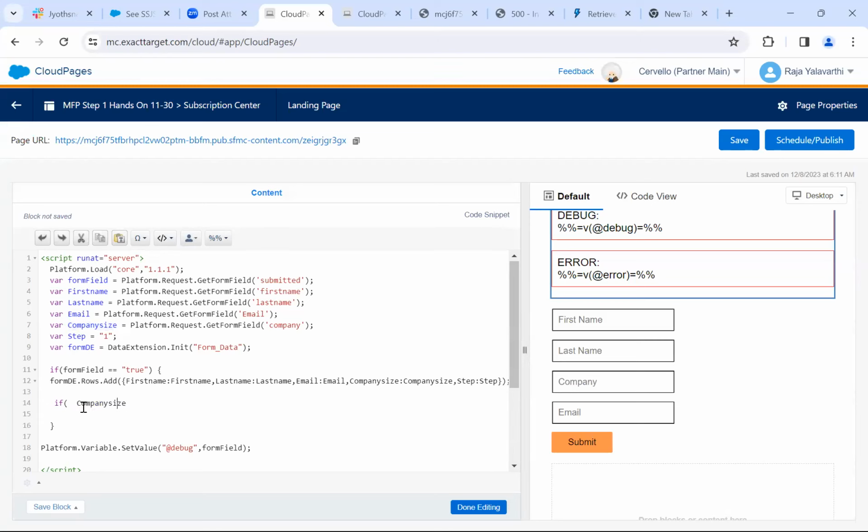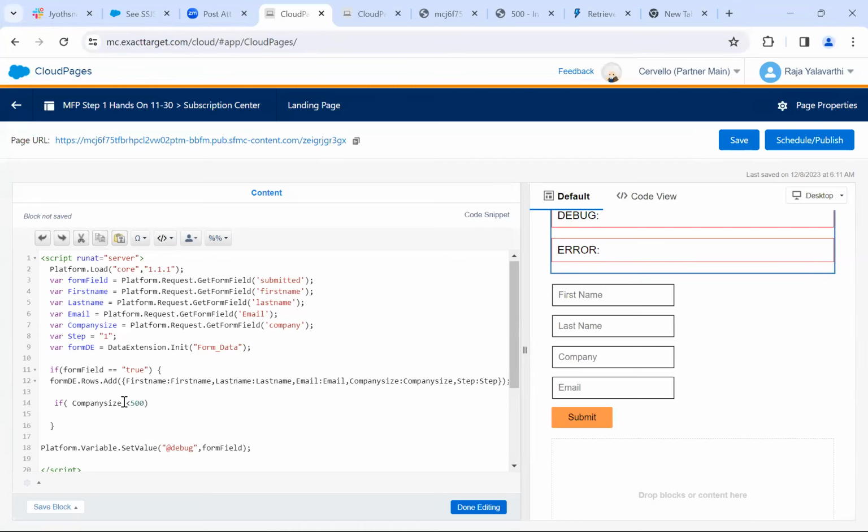I'm writing logic wherein if the company size is less than 500, we will redirect to a page where it says small company. Okay, it's less than 500. Or we can use an else if case for the other part, where it's greater than or equal to 500.